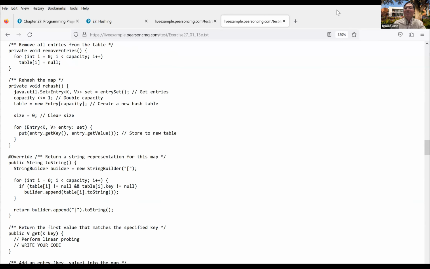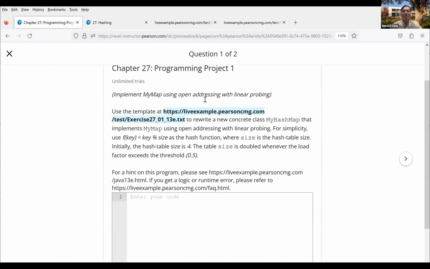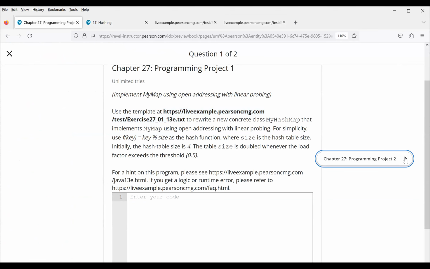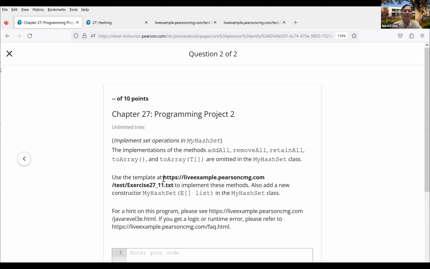All right, so this is the one right here. By the way, for the second programming assignment, for chapter 27, I can't find it in the hints. When you click on it, it just says this page doesn't exist. Okay. You mean this one right here? The template you can find, but when you go down to the hint at the bottom, it just says the page doesn't exist.